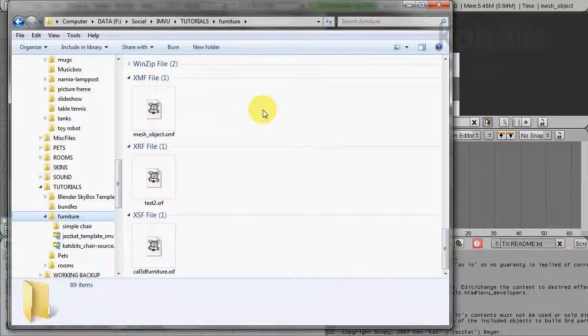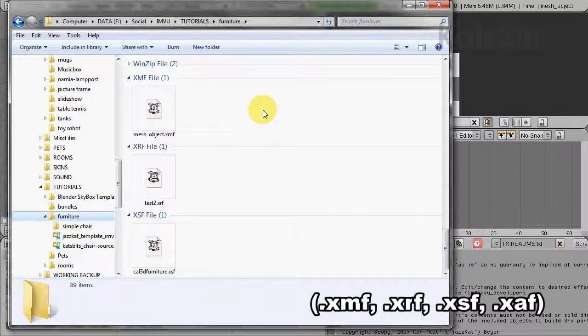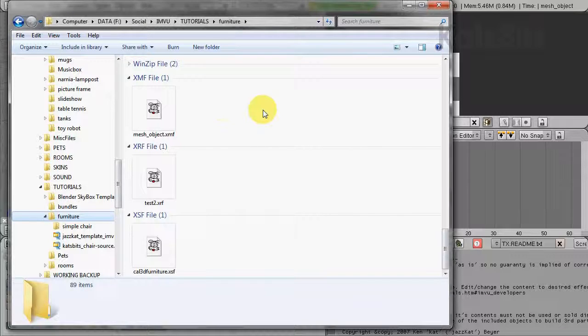Once that's exported, it will save a number of XML files to the location that was given in the export path. These are the files that will be used in IMVU to construct the object in Create Mode, which we will do next.